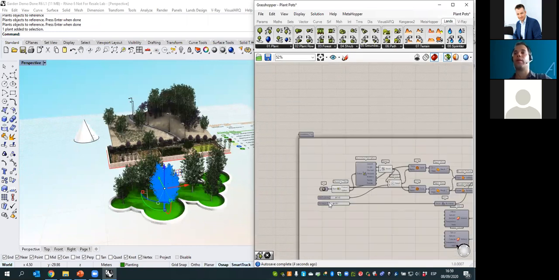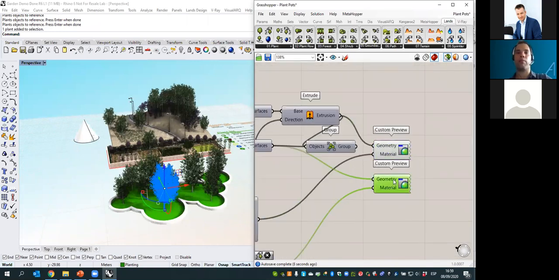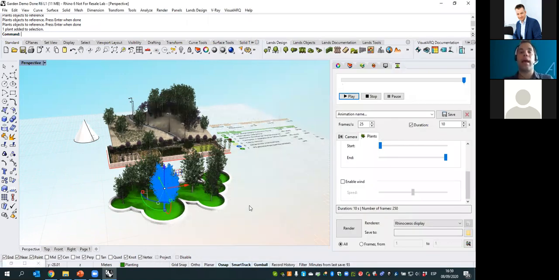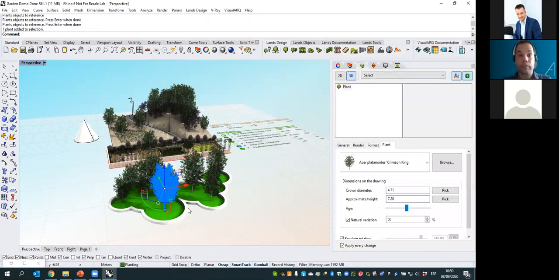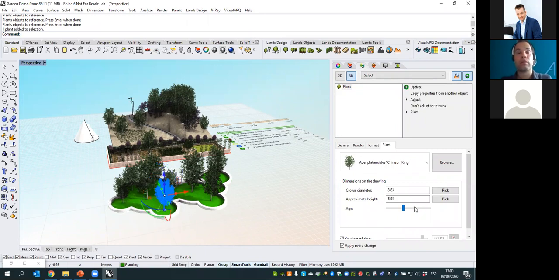And well, you can see here the different components. And since I've got this geometry generated by the position of the plants and the height of it, if I change the height of one plant, you will see that these pods update.